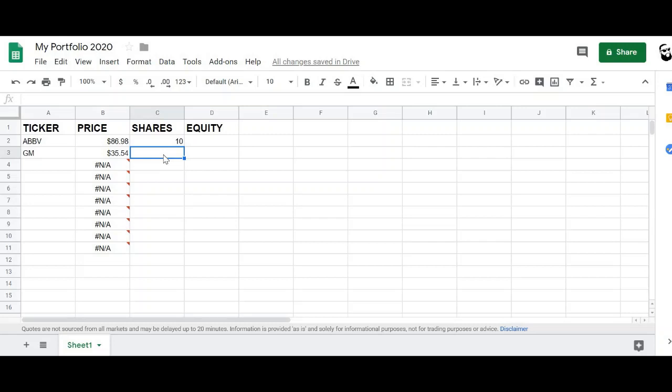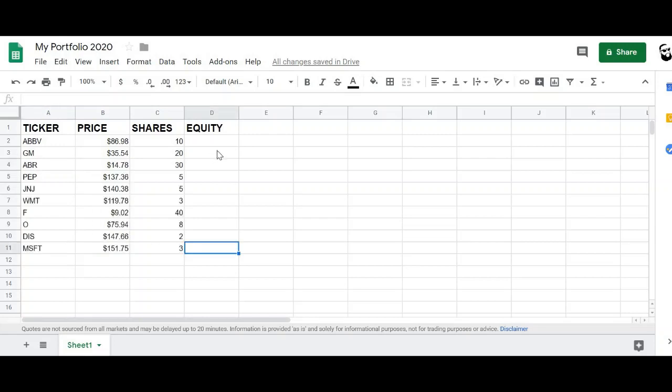For this, we're going to put in that we own 20 shares of GM. And we're just going to go down the list now and fill out the rest of these stocks, making it a total of 10 stocks. All right, so now that we've finished adding in all 10 stocks, we have AbbVie, General Motors, Arbor Realty, Pepsi, Johnson & Johnson, Walmart, Ford, Realty Income, Disney, and Microsoft. These are all the prices currently updated from the New York Stock Exchange, and these are the amount of shares that we have per stock.